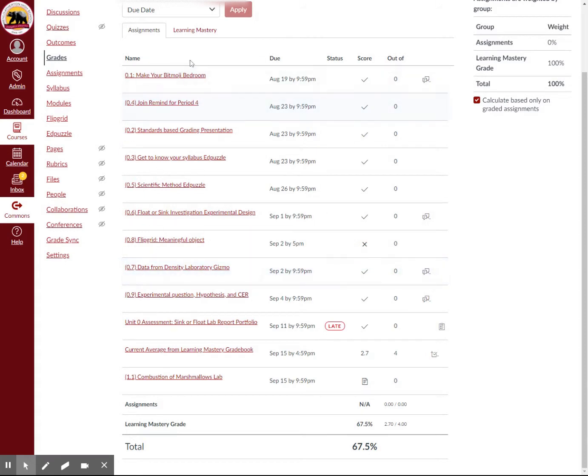Here you can see all of your assignments and your score. Remember, for most assignments in my class, you just get a check mark if you've completed it and an X if you didn't. So this person has completed most of their assignments. Then there's this one grade here, current average from Learning Mastery Gradebook. That's where I put in your average score from the Learning Mastery Gradebook. Right now you've only really got one assessment there.